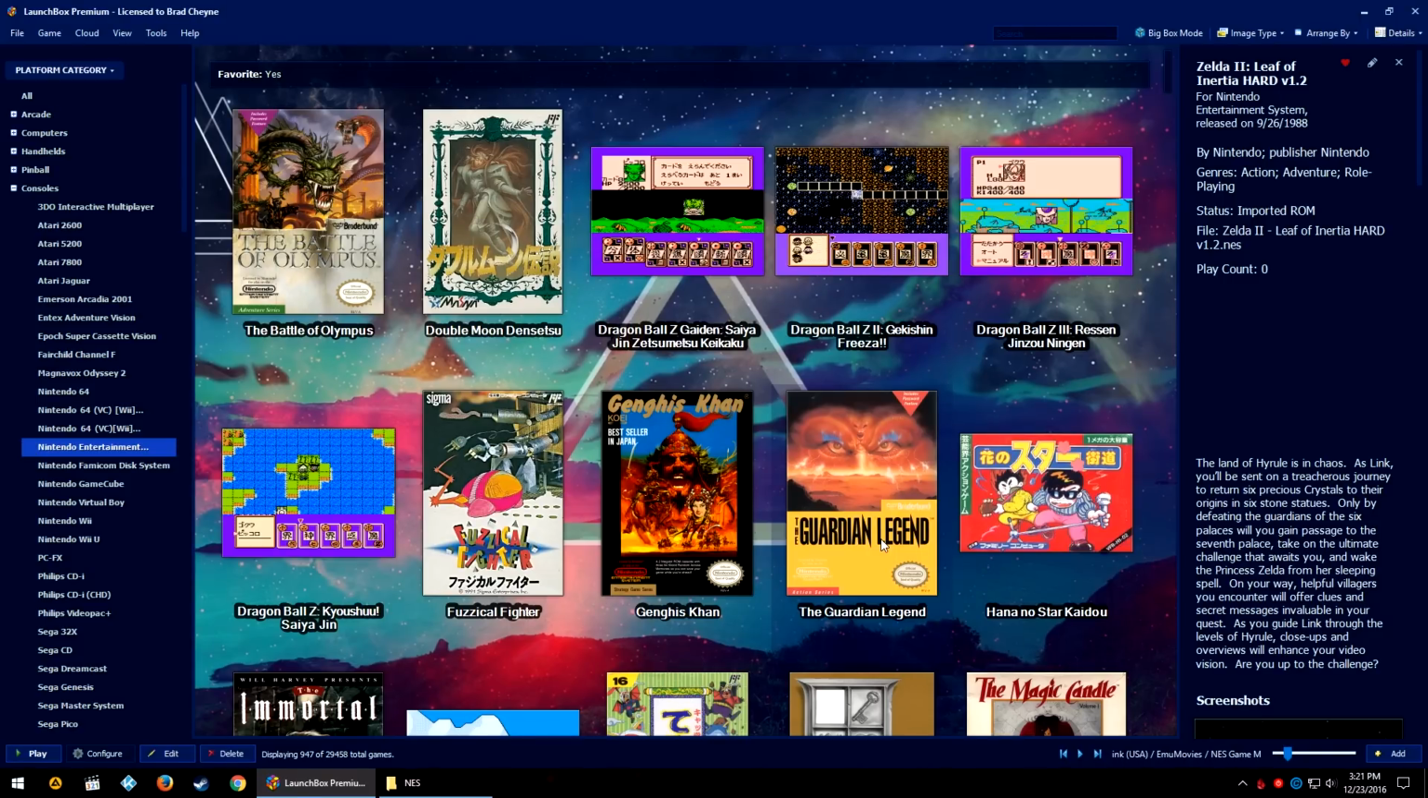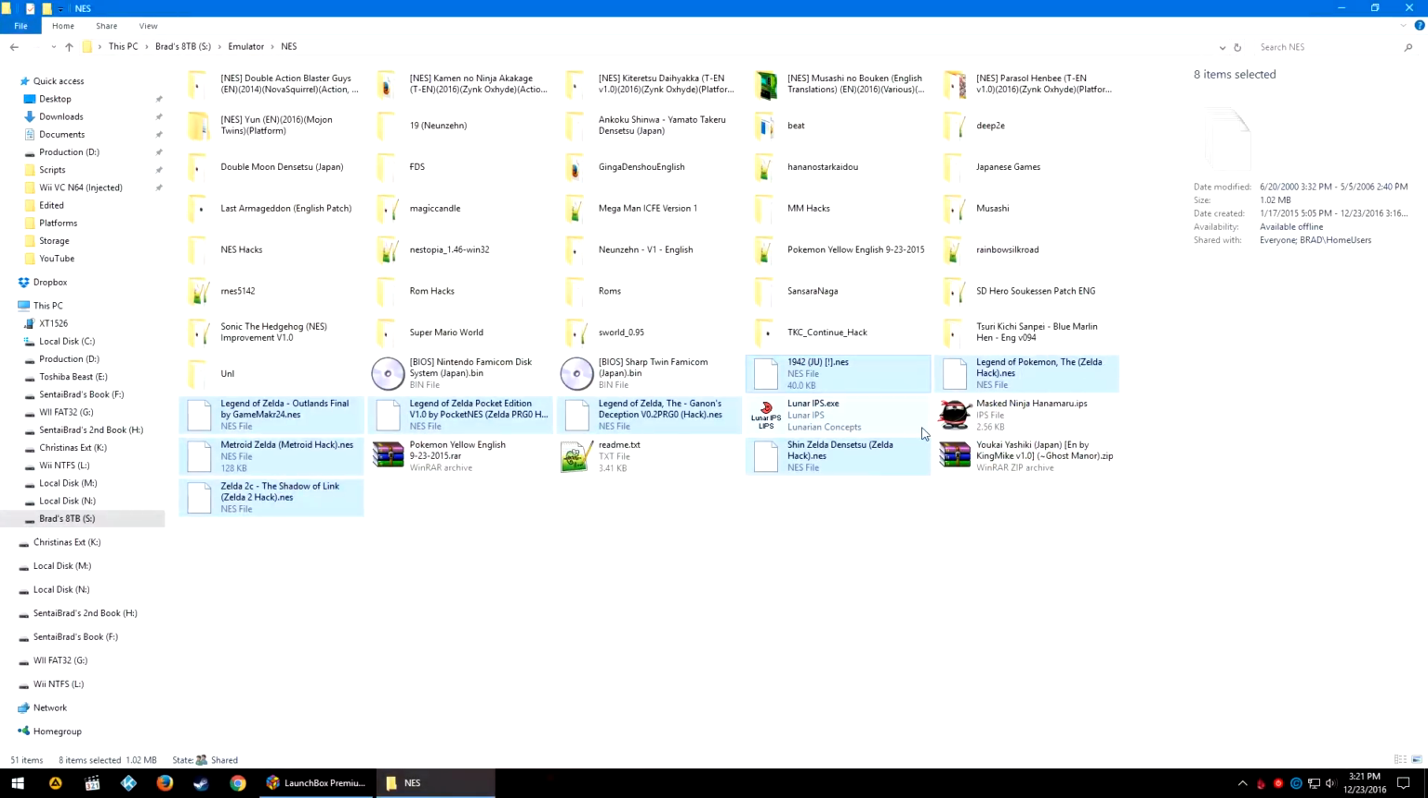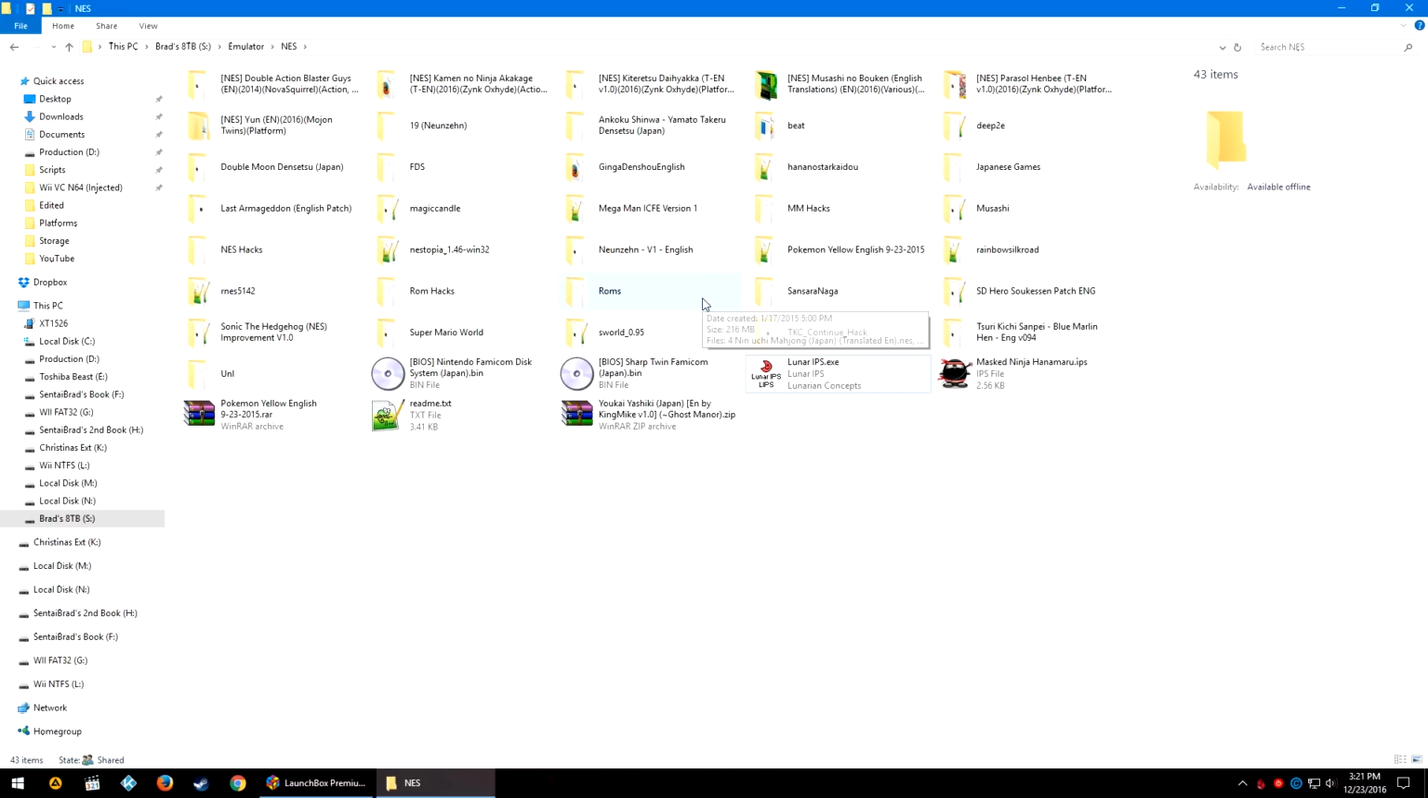So now that we have our folders set, I'm going to go over into my NES folder, and I've got all of these games highlighted, several of them hacks. Another one is 1942, a pretty common and fun game. So I'm going to move these into my ROMs folder. So now I've got several new games that I want to get scanned into LaunchBox.